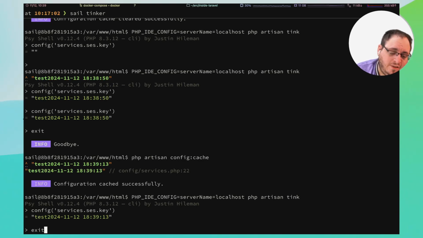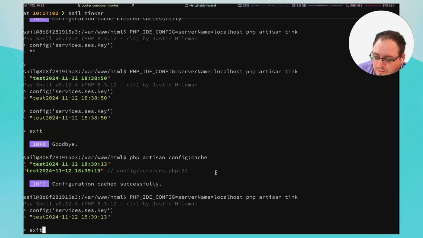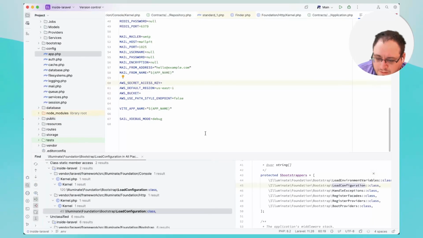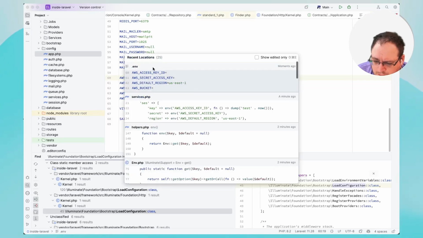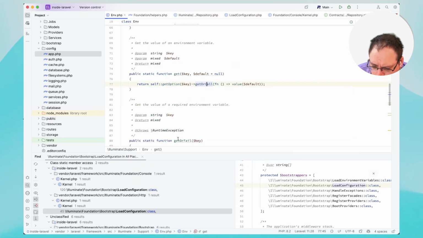It would be nice if you could have, for example, feature flag based config. So if a feature flag using, say, Pennant is enabled or disabled, then the config could reflect that. But that is what it is. That's fine. I'm going to put that back so I don't lose it. Let's go back to the env file here.